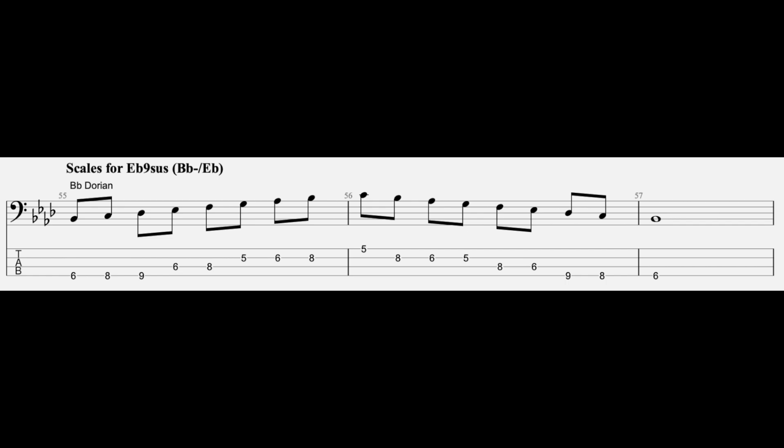All right, so now the next chord is E flat 9 sus, which is a half step above the first one that we had, that D9 sus. So all of these are going to be a half step higher than where we came from. So all of these scales are going to come from our A flat major scale family, because A flat is a half step above G, that first scale family.